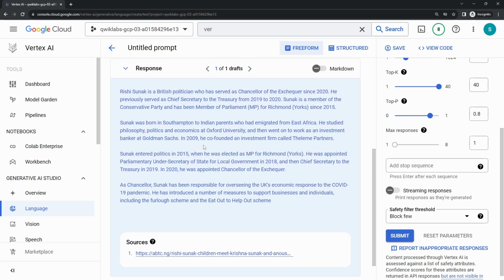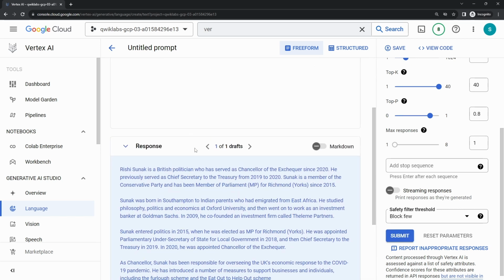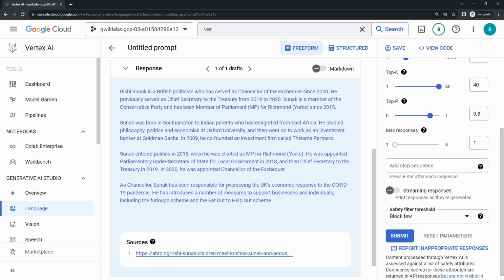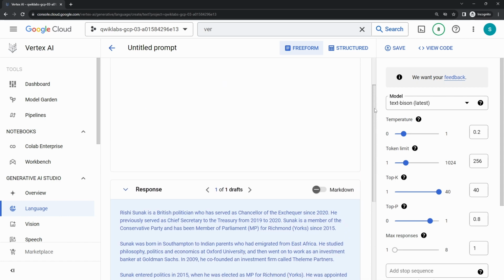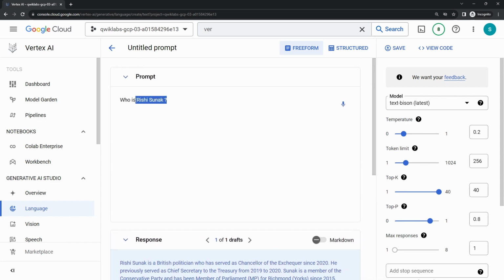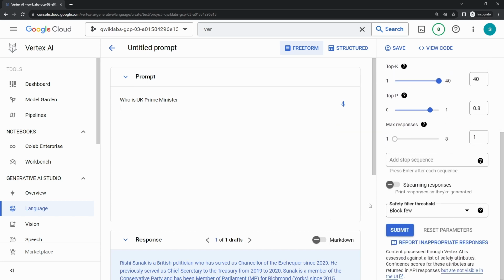Who is the UK Prime Minister? And we go for submit again. Which is not, oh good. So at least he did get that correct. Not sure why it was failing on the other question.